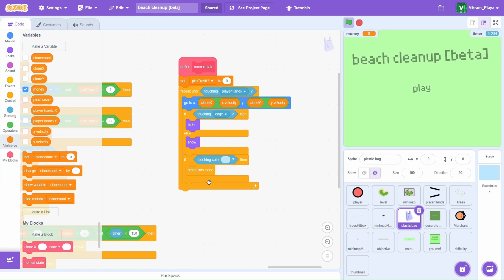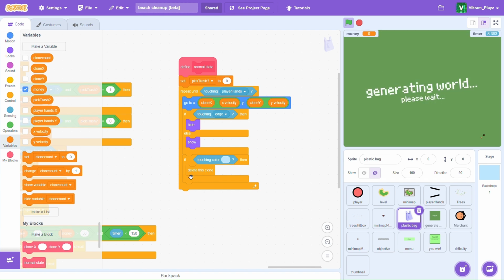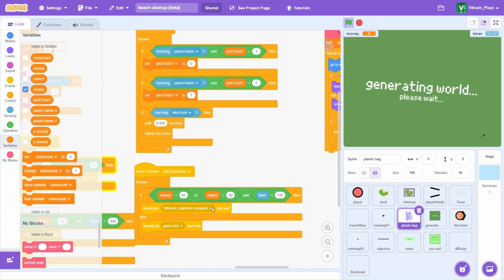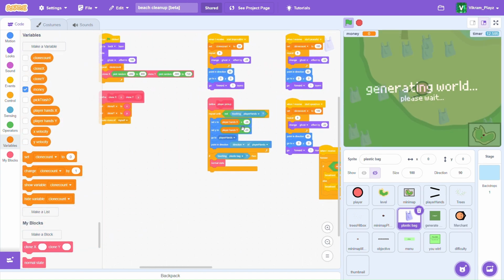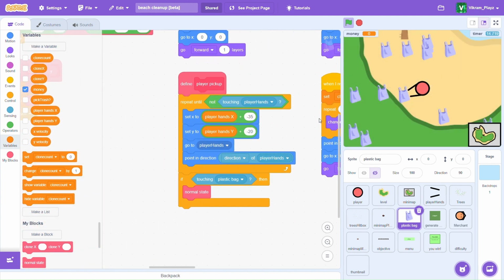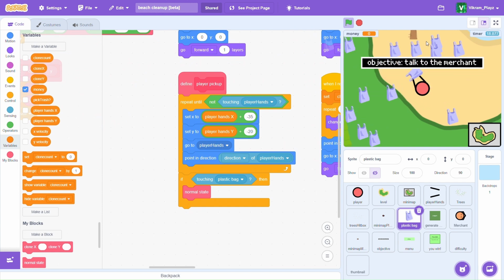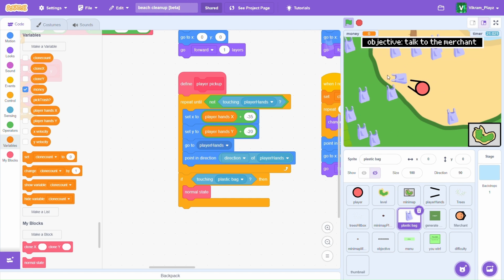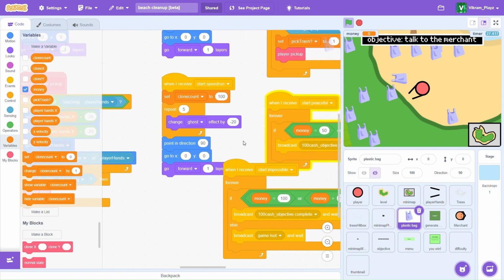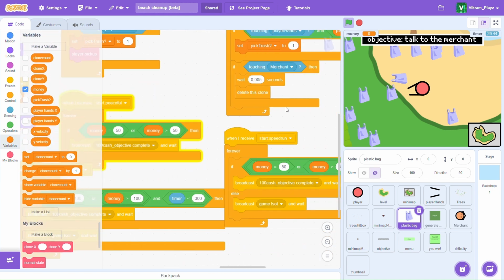And if we're touching the blue color, then we're going to delete this clone because it is in the ocean and we don't really want that. So I'm just going to scroll, and now the player pickup. We're going to repeat this until we are not touching the player hand. We're going to set the x to player hand's x -35 and y to player hand's y -20. It's basically like that, so you can understand the rest.